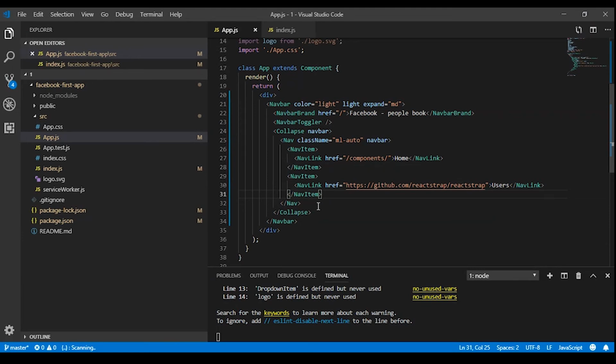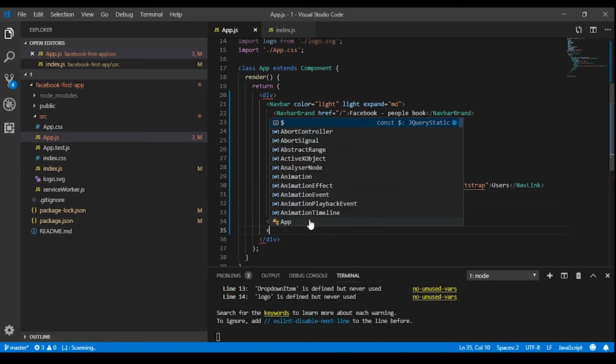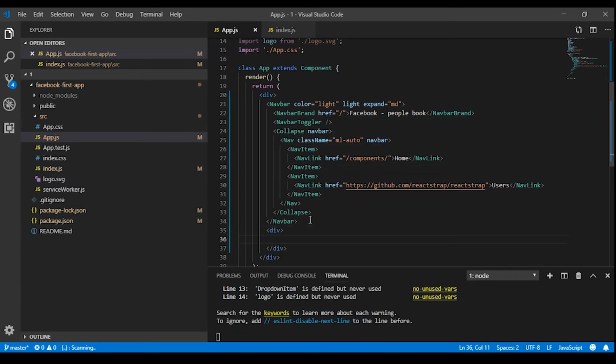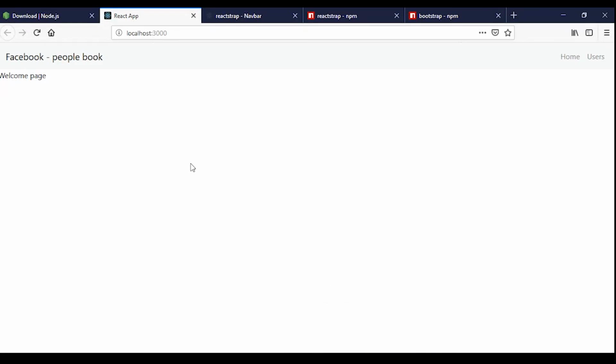Now we need to add one more element. The element represents our welcome page. Great. The first part of our application is done.